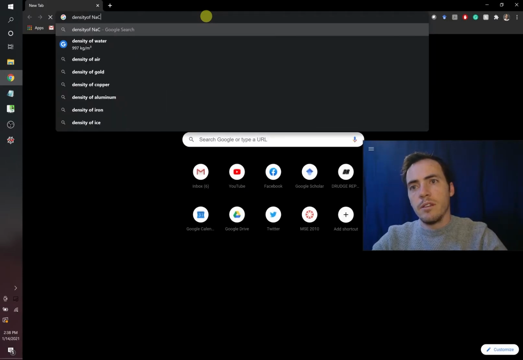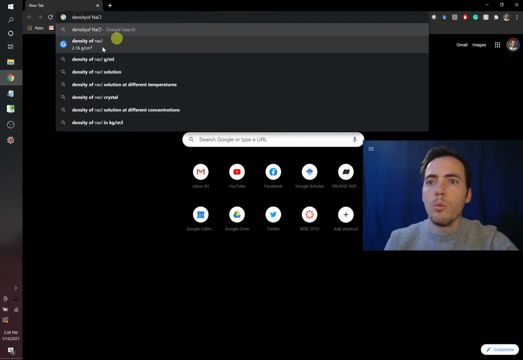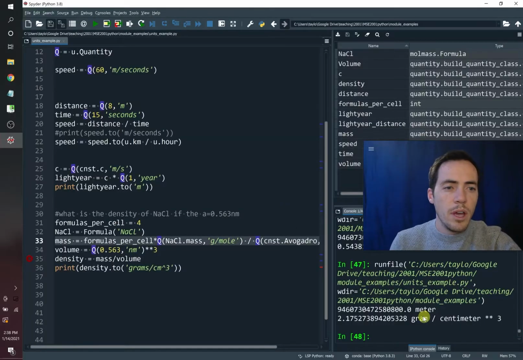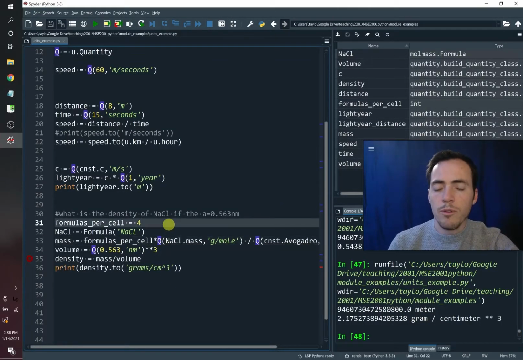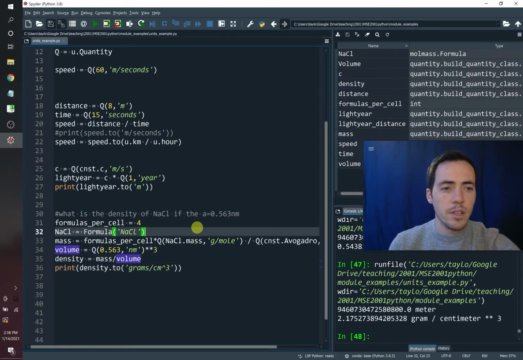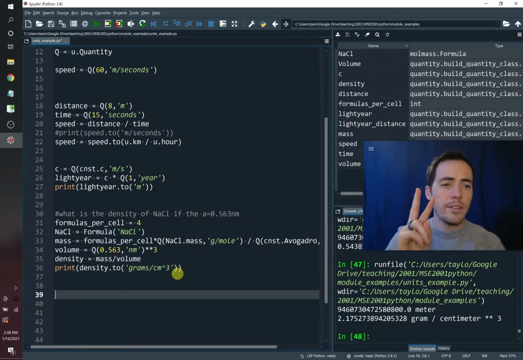Density of NaCl, yeah, 2.16 grams per centimeter cubed. So here you can see a really powerful tool to bring in this chemical information for units, bring in constants from scipy, bring in unit conversions from pint, and working together you can get it to do some pretty slick stuff for you.